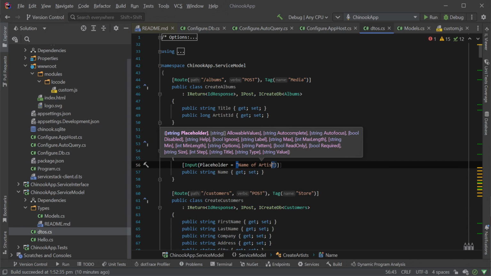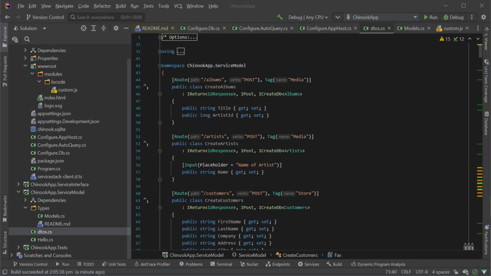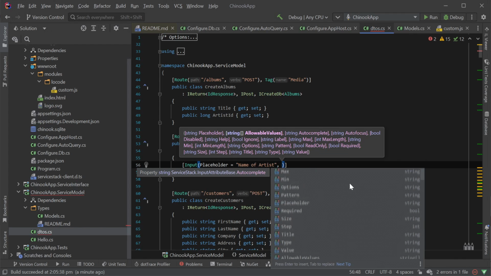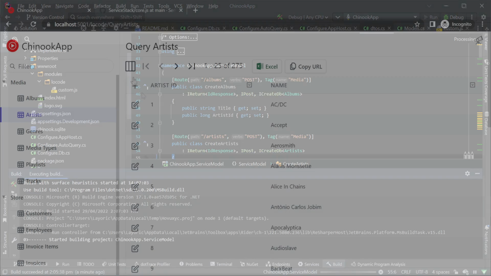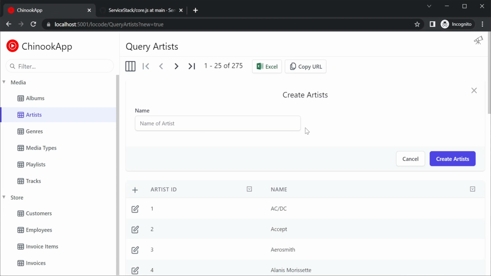And if we look at the C# input attribute, we can see we have all the same attributes available that are on the input HTML element. So we can control any HTML element attribute just by applying it to the C# equivalent.